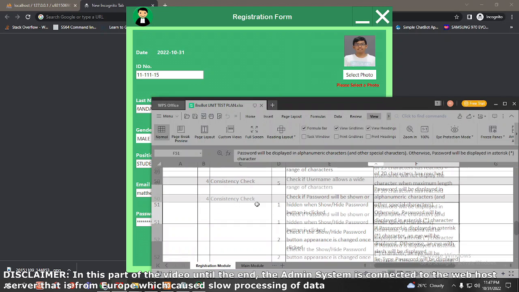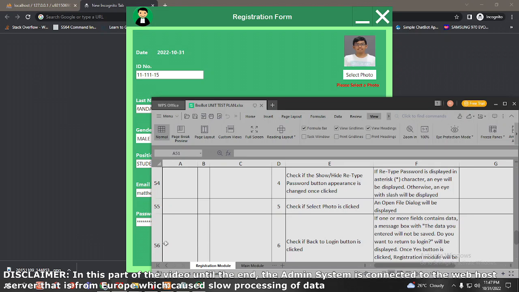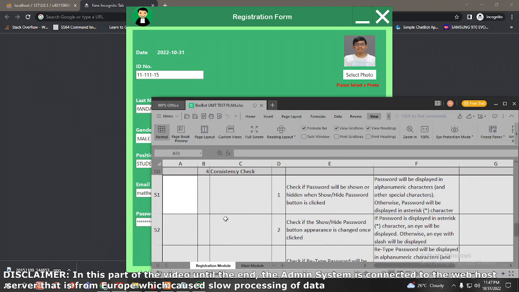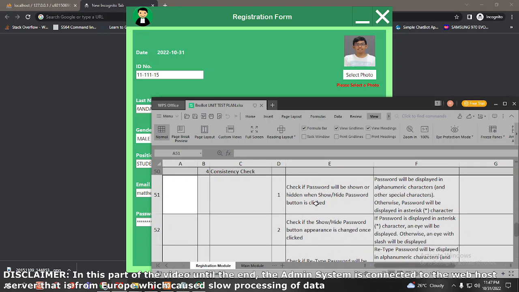Another one is the consistency check. There are at least about 6 steps we need to check. I'm going to show you the first 4 steps first. The first step is to check if the password will be shown or hidden when the show or hide password button is clicked. As for the result, the password will be displayed in alphanumeric characters. Otherwise, the password will be displayed in asterisk characters.